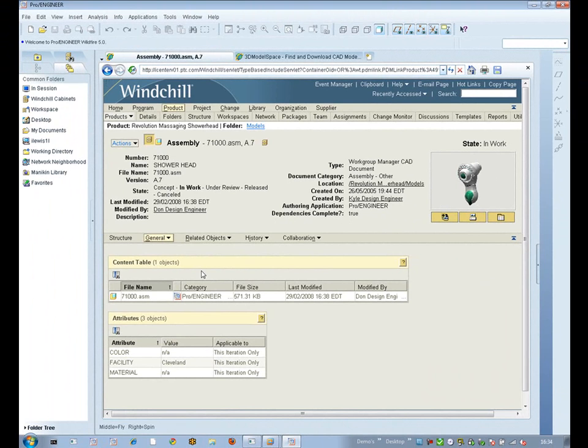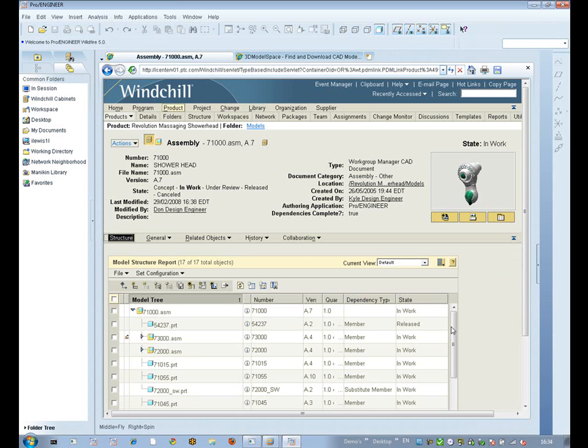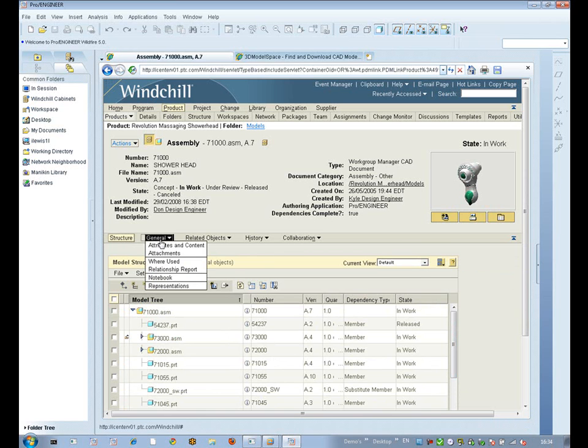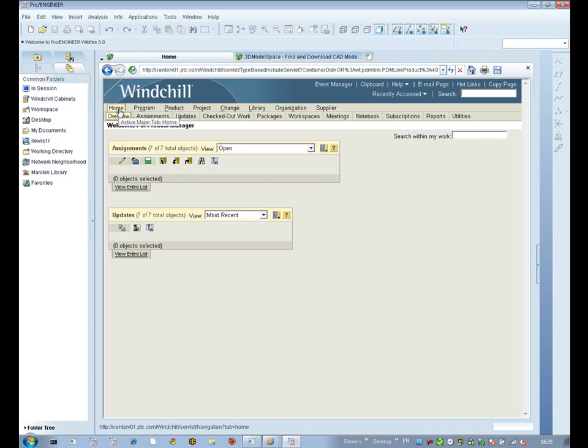Now within this page we can start to run additional reports. So for example a structure report, giving me a top level bill of materials of this top level assembly. We can run additional reports from here, such as attachments, where used, or indeed find out about its history, so things like iteration or maturity histories. So again, find out who changed what, when they changed it, and potentially which process it went through when it made that change.